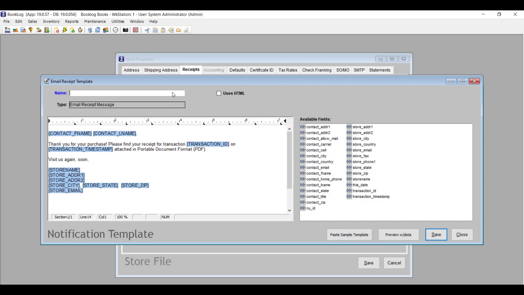Any field that you see in blue is a variable from the window on the right and will be personalized to the customer who gets the receipt. If you see a variable on the right you would like to add to the template, just drag it over to the part of the text where you would like it to appear. You're also free to edit the text that is there and delete variables that aren't useful to you. Remember, this functionality is only available to customers who have purchased the Email Receipts interface.